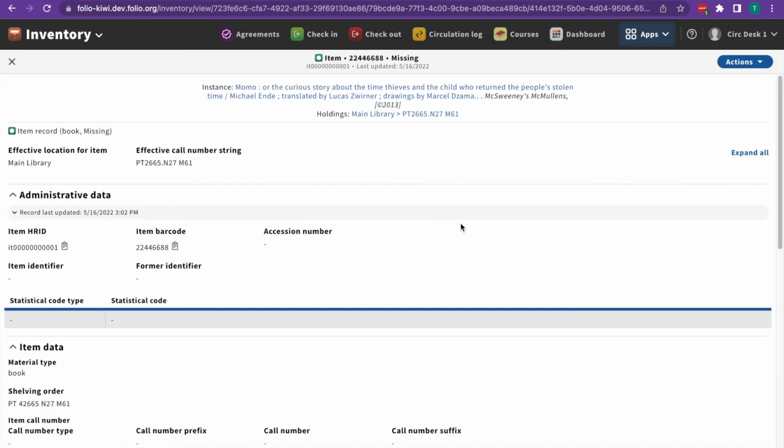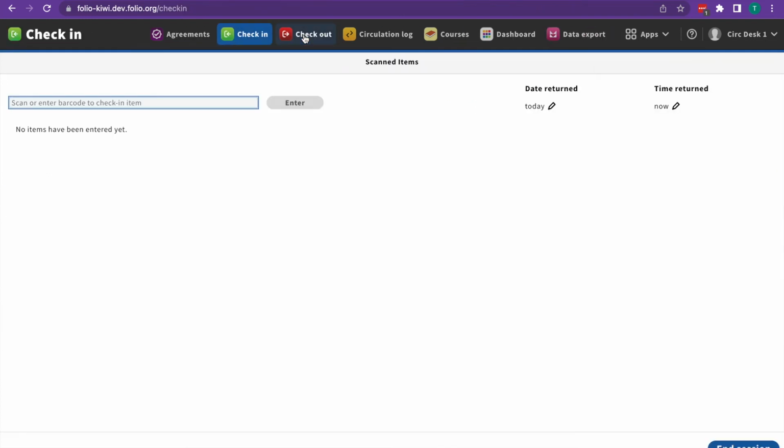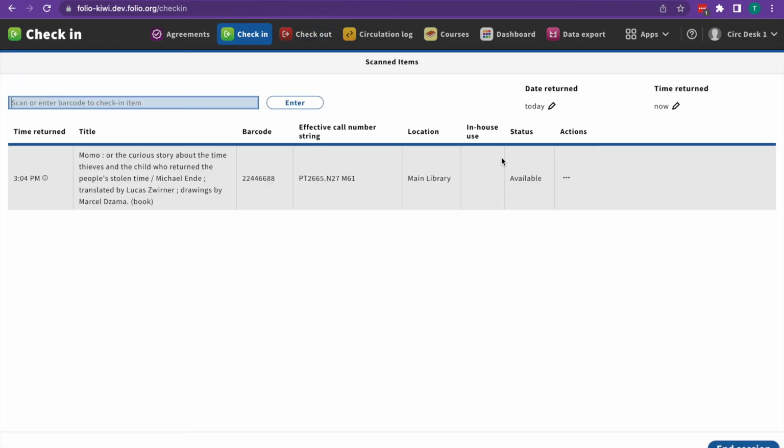One thing you may have noticed is that even though you can place a status on an item using the Action menu in Inventory, you can't take a status off that way. To remove a status, what we're going to do is we're going to go to the Check-in app. We're going to scan the item's barcode. We're going to confirm that we're going to check in an item with that status. And then we'll see that the item status is currently available. And that is how you remove a status from an item.